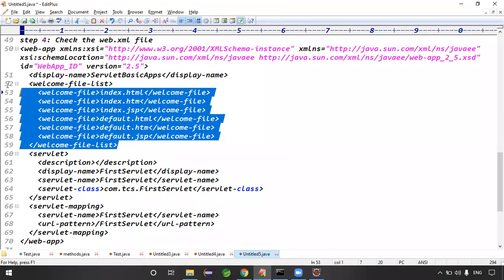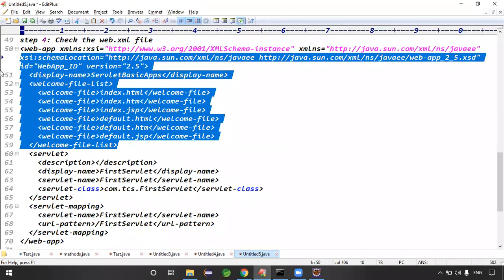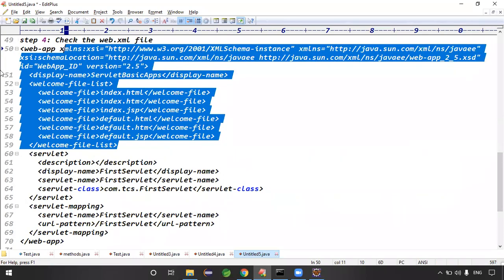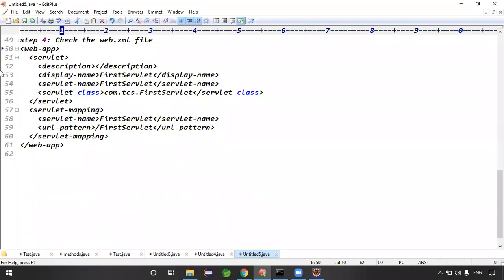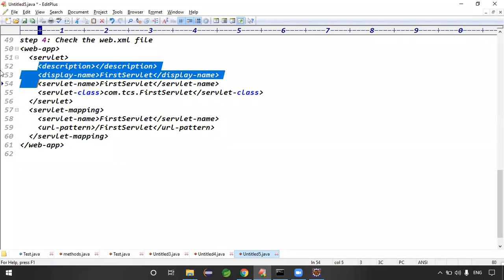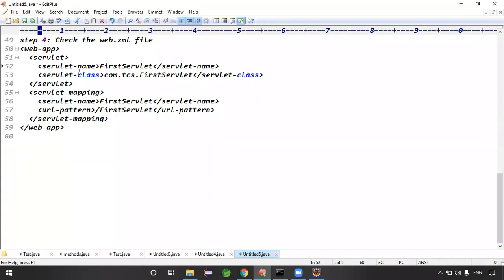I think the welcome file is not required, and the display name is not required. You can take the root tag, which is the web API tag. Fine. The servlet tag is there. Every servlet tag contains two tags. To configure every servlet, it requires two tags: the servlet tag and the servlet mapping tag.